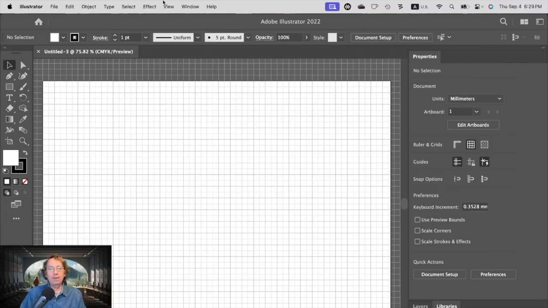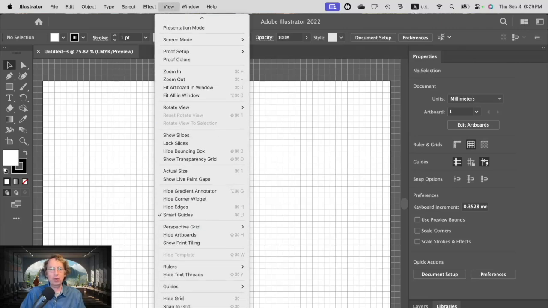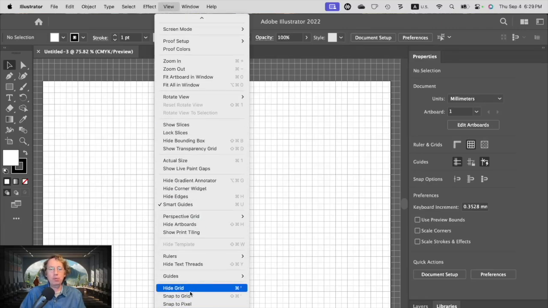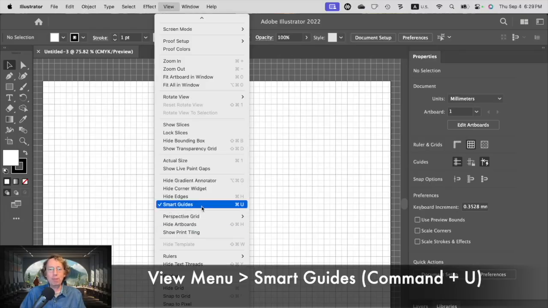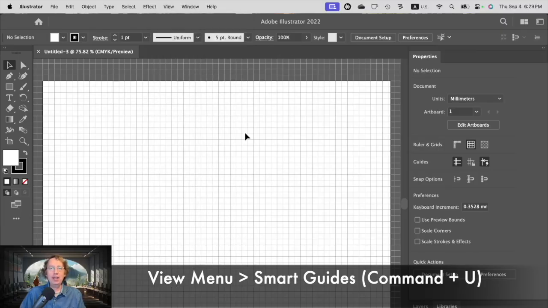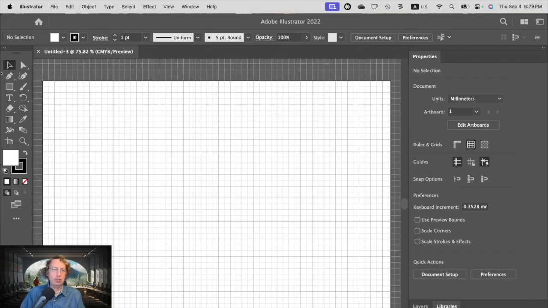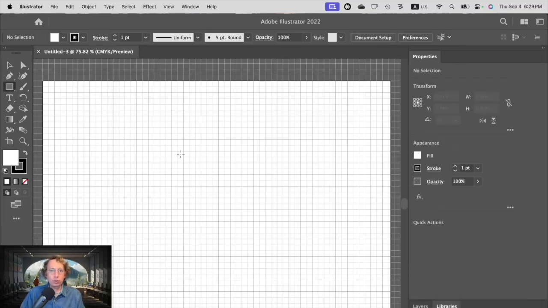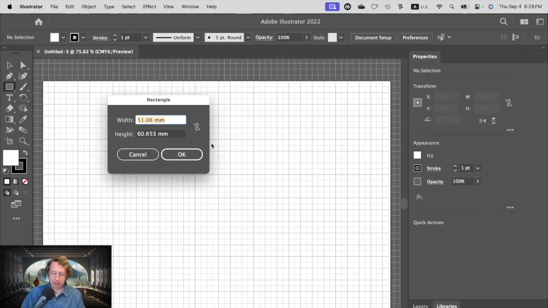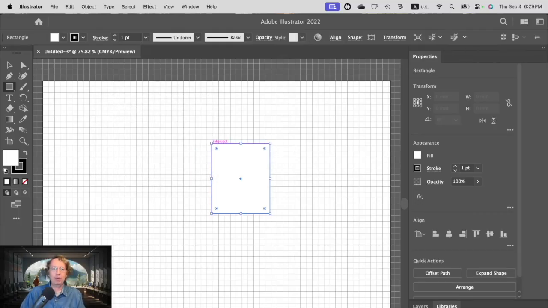Now, you do not need this one to have snap turned on. If you like working with a snapped grid, go back to view and turn on snap. But while we're here in the view menu, also make sure you have smart guides turned on. All right, let's begin. First thing we're going to do is make the body of our ninja. To do that, we're going to use the rectangular tool or rectangle tool. I click one time and I'm just going to type in 50 by 60, press OK.